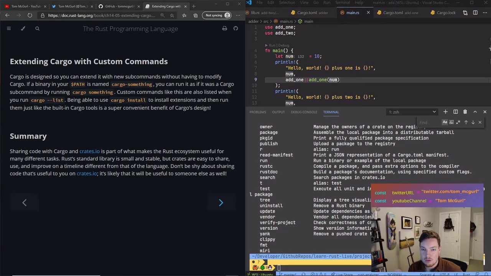is small and stable. So the Rust standard library is small and stable. There's not a ton of stuff going on. They're not importing all the APIs for doing everything. They keep it small and stable. But crates are easier to share, use, and improve on a timeline different from that of the language.